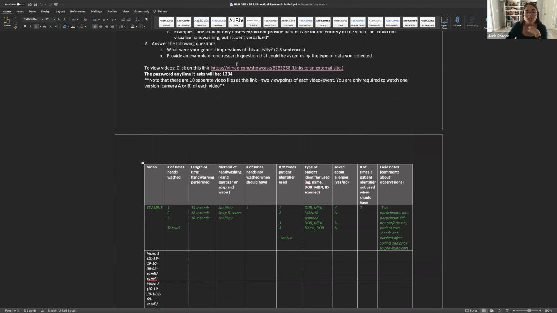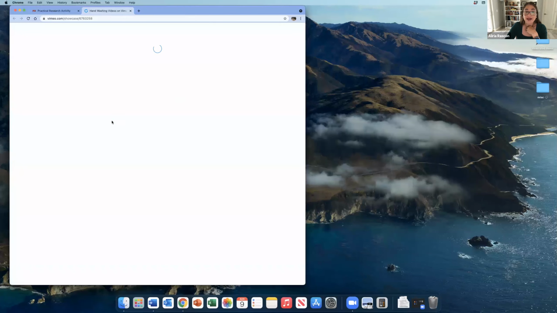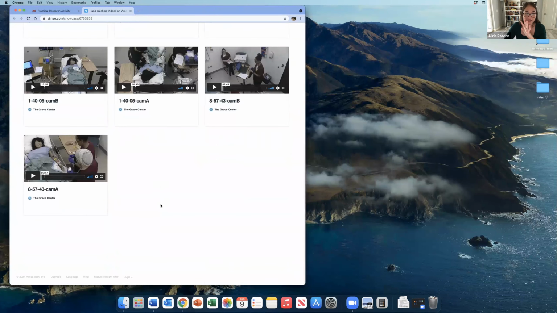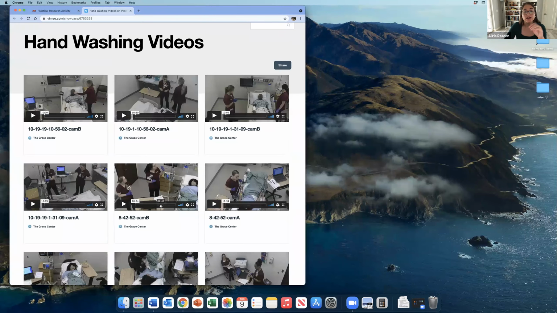And then in terms of watching the videos, you will access them through this link. You'll see that there is a password associated. It's 1234 to be able to access the videos. You're only supposed to watch 5 videos, but there's actually more than 5 videos here. The reason for that is because there are multiple angles for different videos. So just make sure you look for the actual number on the table here.